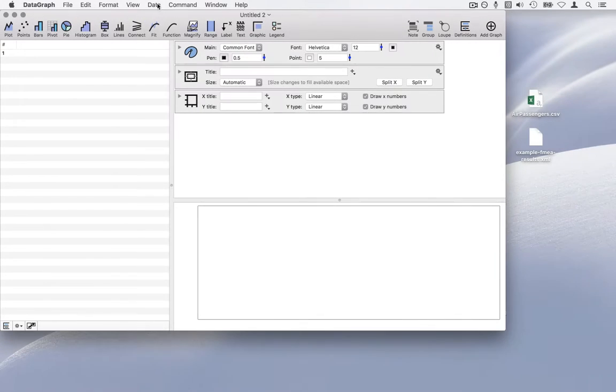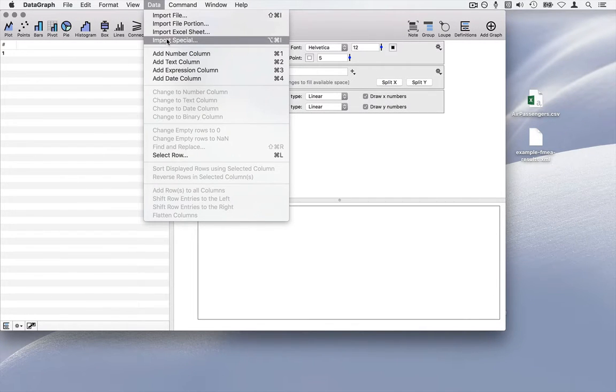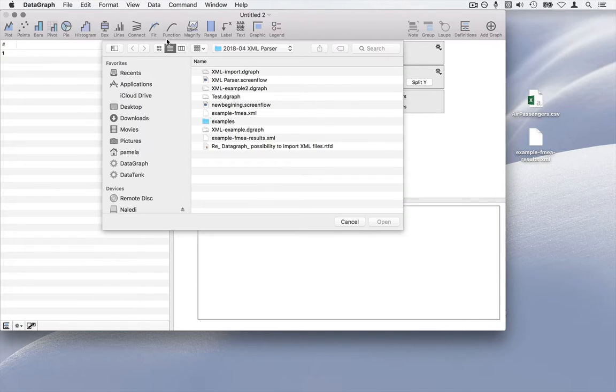To begin, I'm going to click on Data and Import Special. Now what I'll see is the file manager, and I need to click the file that I'd like to create this custom importer for. I'm going to click Open.